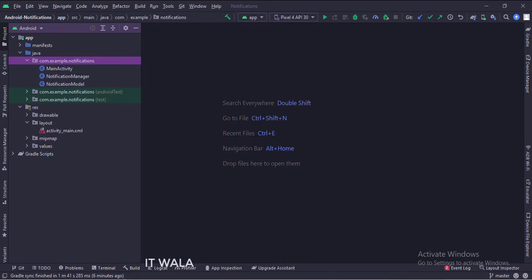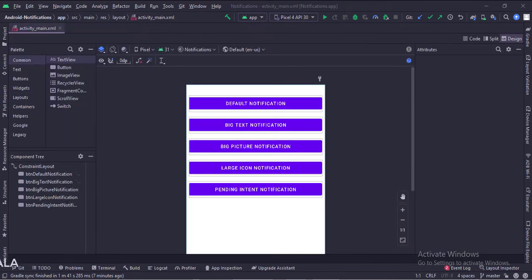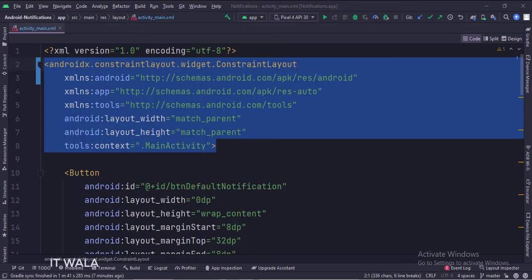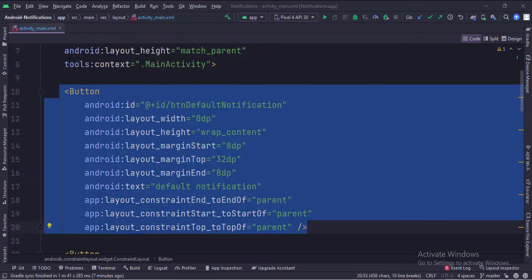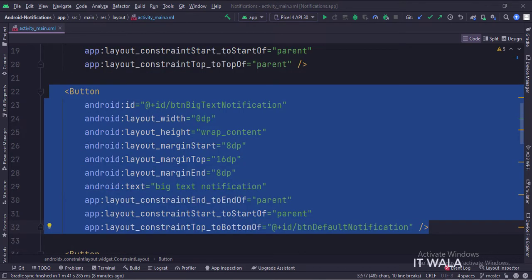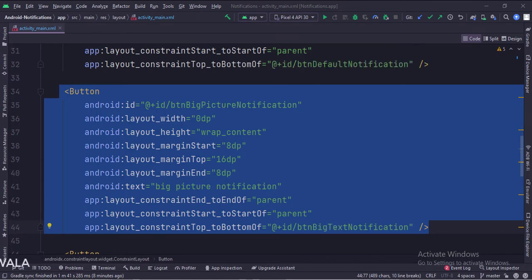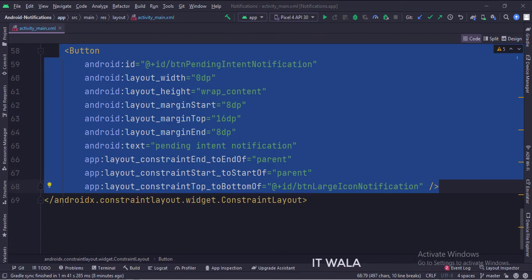Let's see the UI. In the activity_main.xml file, we have different buttons to create different types of notifications. Let's see the code. The constraint layout is the root layout. This is the default notification button. This is the big text notification button. This is the big picture notification button. This is the large icon notification button. This is the pending intent notification button.